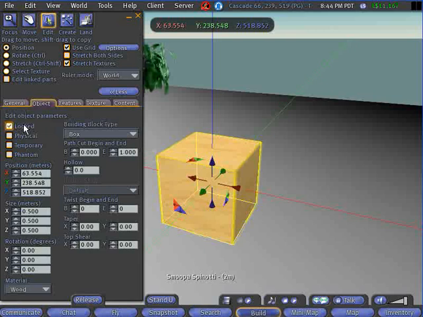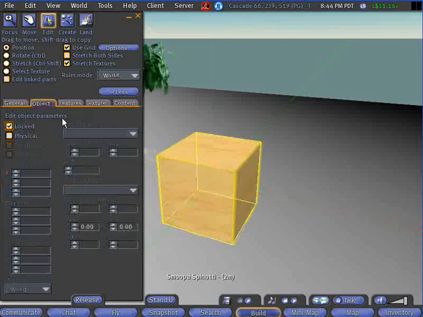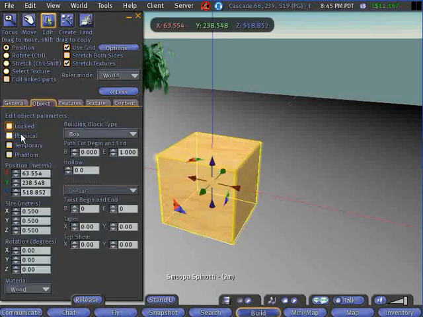Okay, on your object parameters, locking is simply a way of making sure you don't accidentally move or in some way mess up an object in the middle of building. Let's say you've rezzed it and you don't want to mess with it, but you're modifying another object right beside it. Well, that's one way to keep you from doing that, if it's like a precision job.